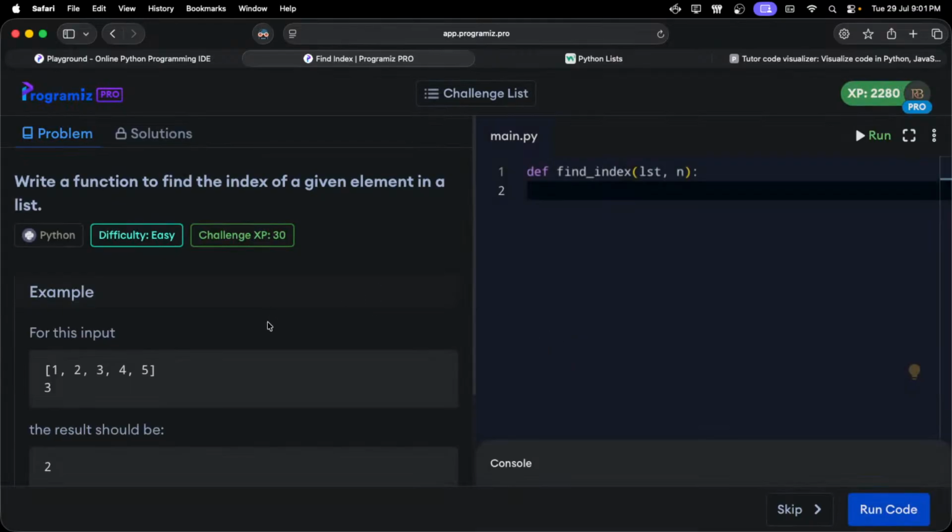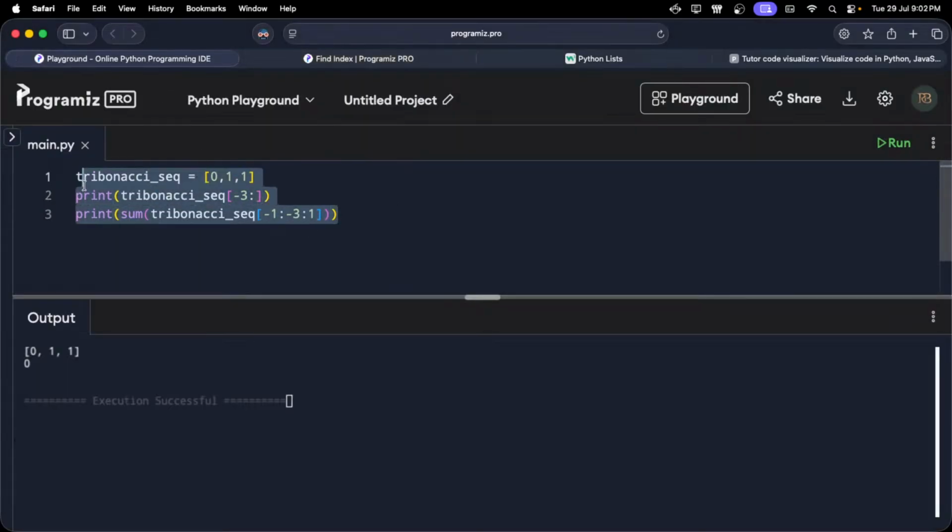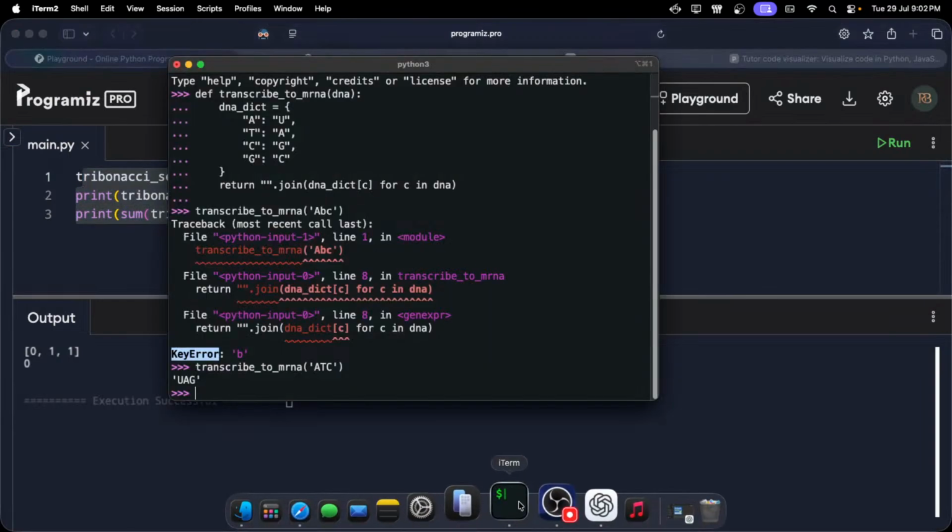So in this problem, what do we have? Write a function to find the index of a given element in a list. This is easy, if you know lists properly. It's lst.index, not find index, it's index only, and n. Whatever value we want to look at, we simply put inside the index. Let me show it to you as well.